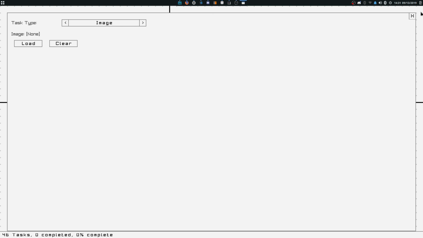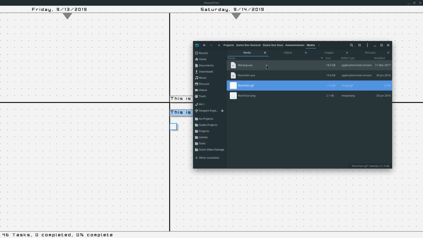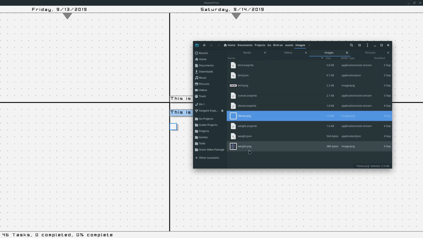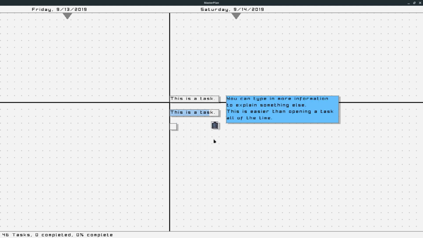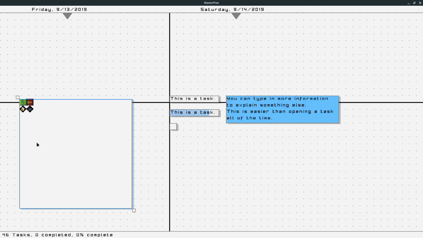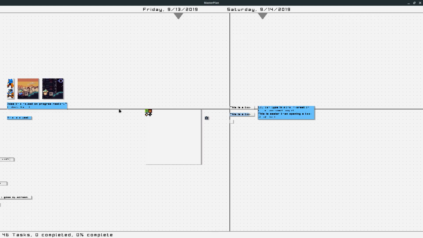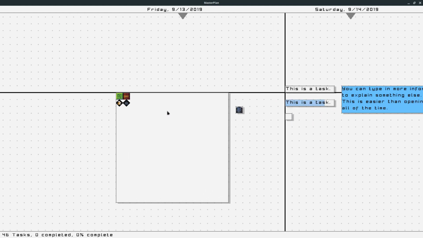You can load an image, or you can go to a location on your computer and drag an image onto the program, and it'll automatically create an image task for you with the path associated to it. And so the image is now in your plan. This doesn't store the actual image; it's just storing the path to the image. So if the image is deleted, then the image task in your plan just turns into a blank white box.